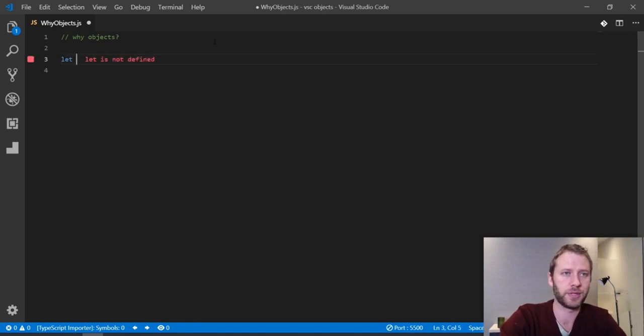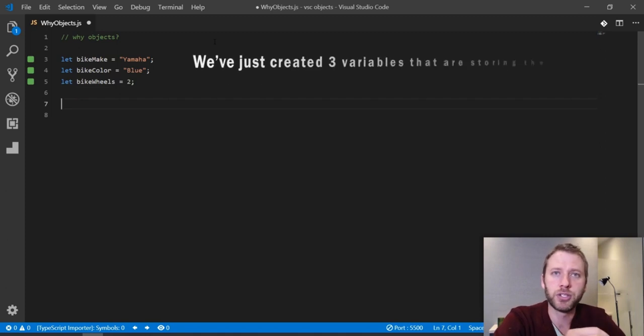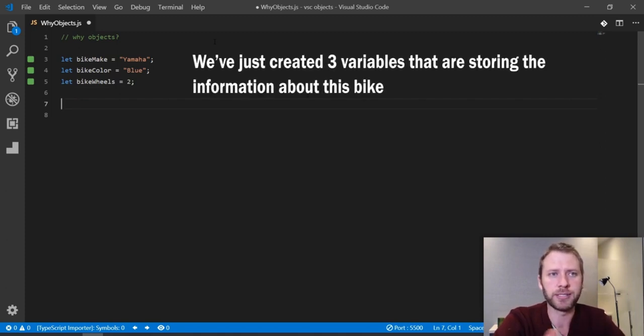Let me show you. Let bike make equals Yamaha. Let bike color equals blue. And let bike wheels equals 2. So this is possible. We can do this.